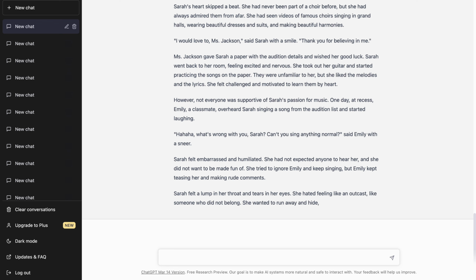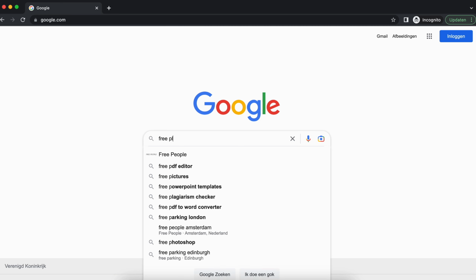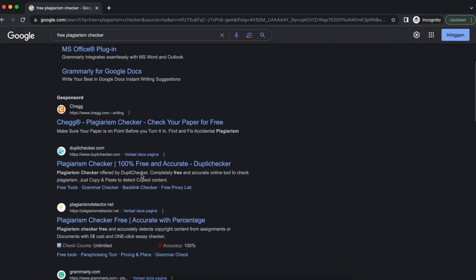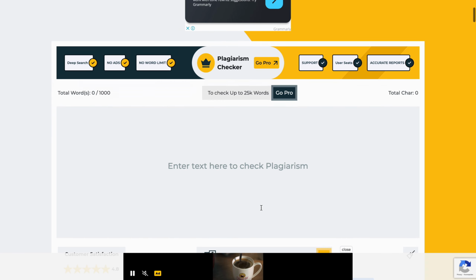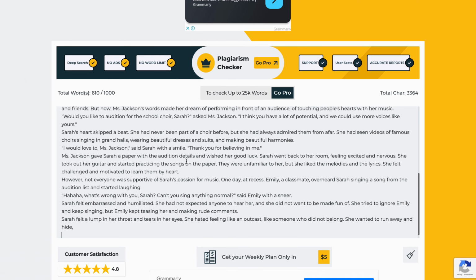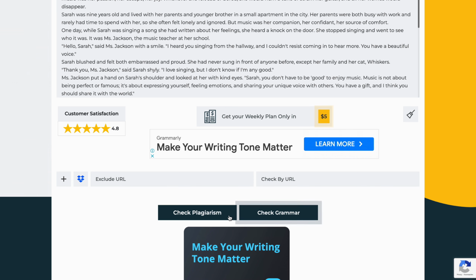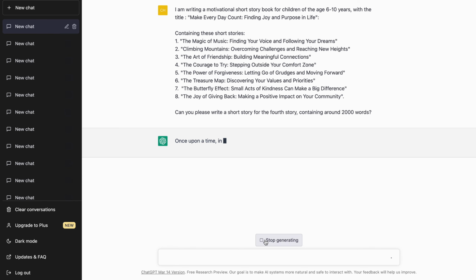Tip: always make sure to check for copyrights. You can use any free plagiarism checker there is. Just type in free plagiarism checker and pick one of the list. Drop in your short story, and find out what the score is. Change parts of the story, until the score is 100%. Repeat this step until you have all the stories you want. Save all of it in your document.